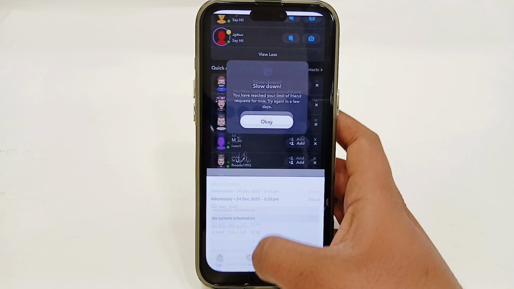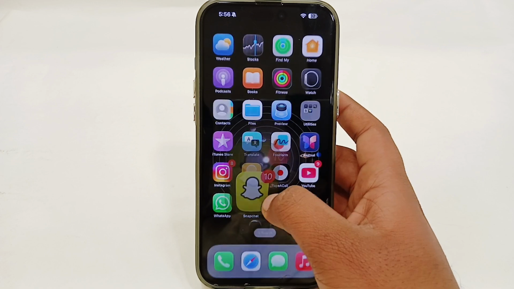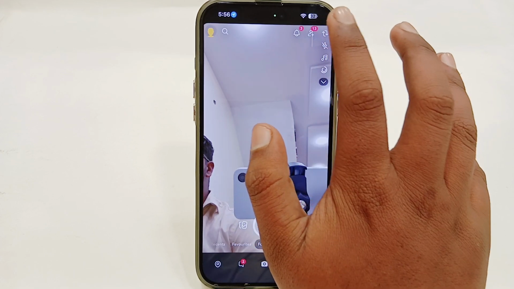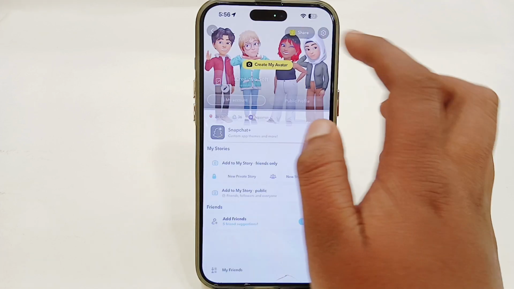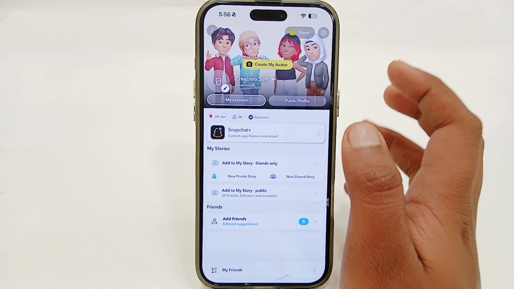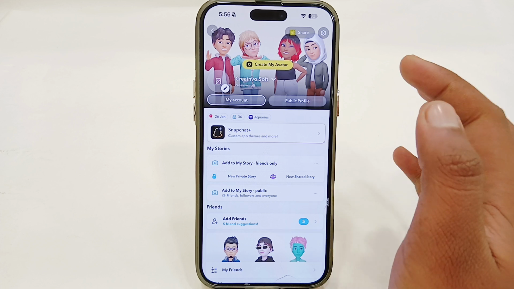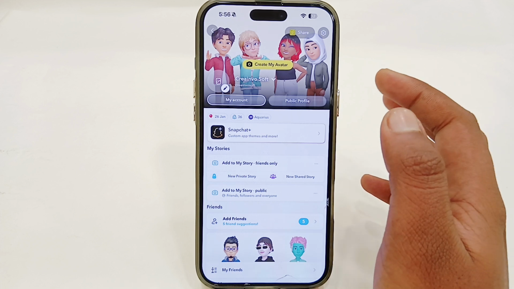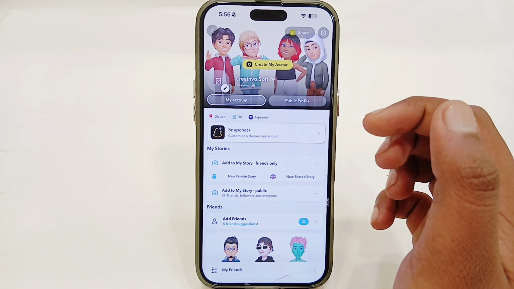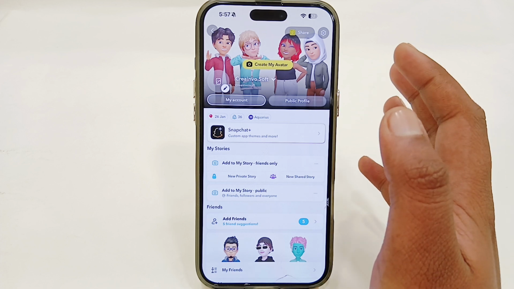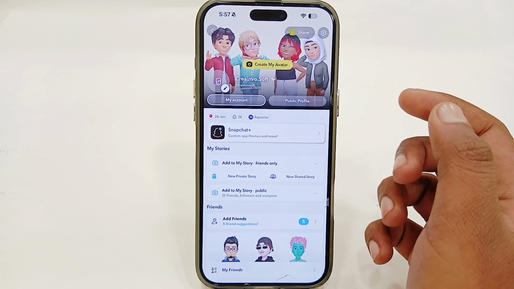So very first, you just have to go back from here and open your Snapchat app again. And here, just tap on your profile option in the top left. Keep in mind, if you've been trying to add friends for a long time and you have already added a lot of friends and you are facing this issue again, it means that your friend limit has been reached. So you just have to wait for almost 24 hours and after that you can easily add more friends without any error.